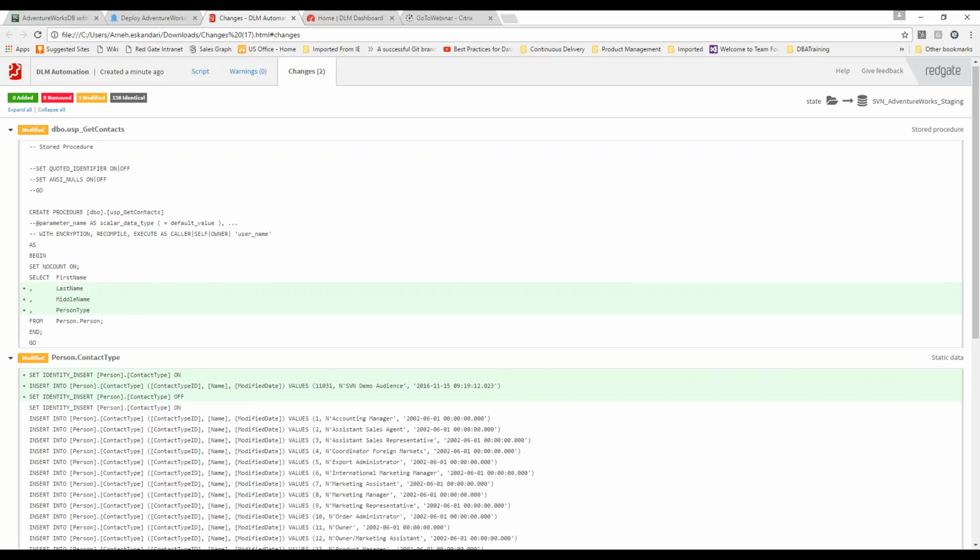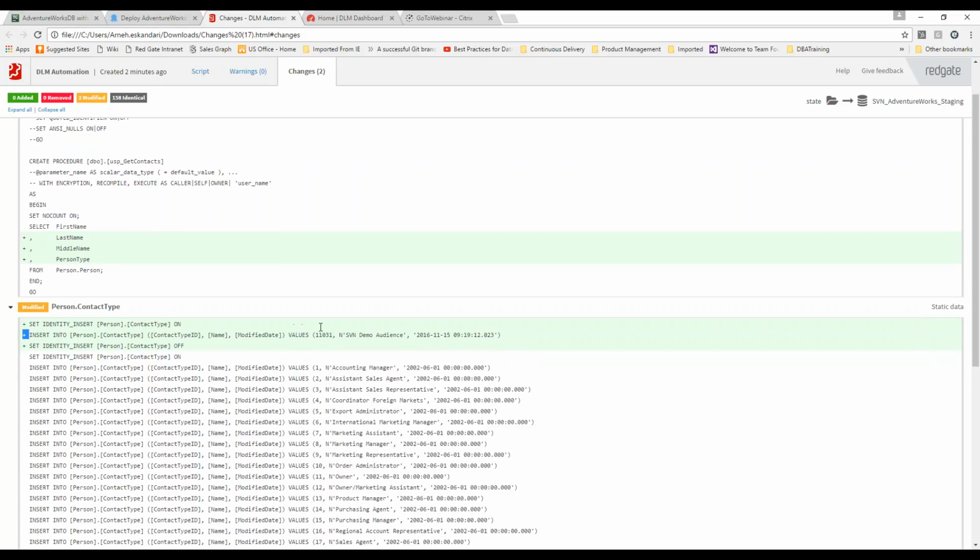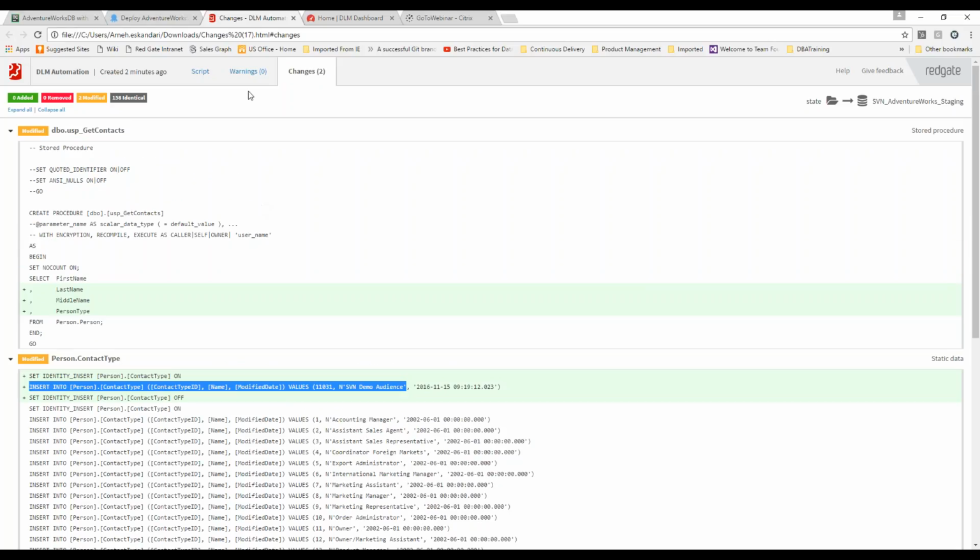And here is the other change that we made, which was that new record to our lookup table that we added. And then we have this, so there's 3 types of changes you can make. You can add new objects, you can drop objects, or you can modify existing objects. So in this case, we're only modifying existing stuff.